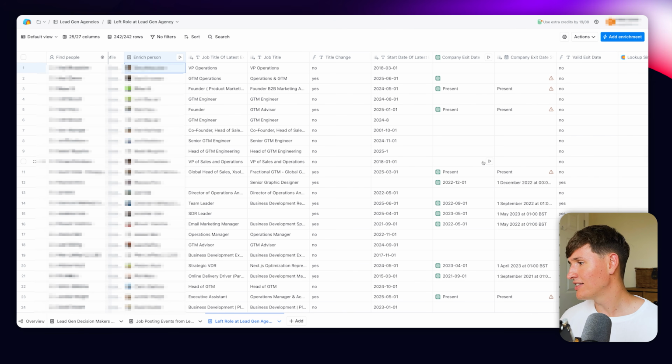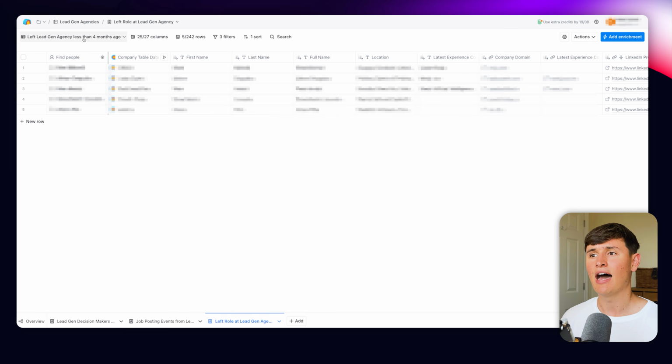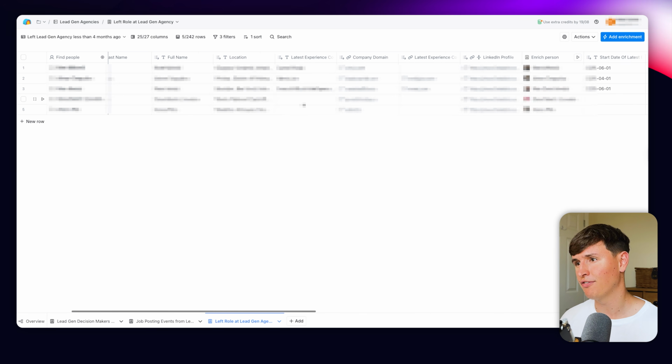And what this enables us to do is, one, qualify the list. So now we know who's actually left the company. And then secondly, we get a date. So we're able to, again, qualify based on when they left the company. And then I can create this view called left lead gen agency less than 4 months ago. And we can see here, we've only got 5 rows, but again, it's a small sample data set. But we found 5 people which are qualified for our campaign.